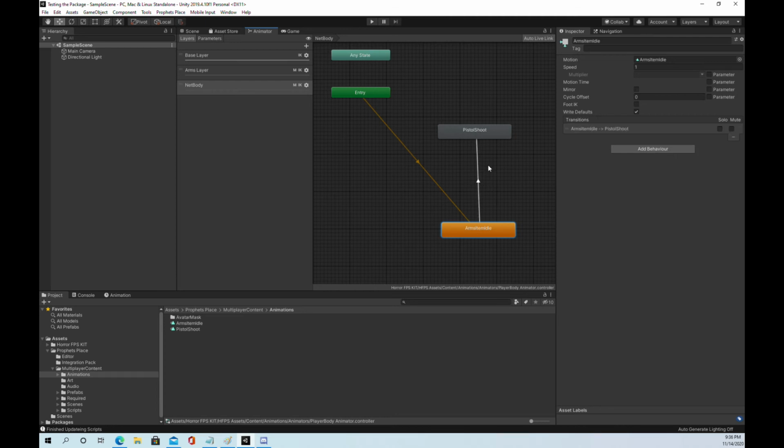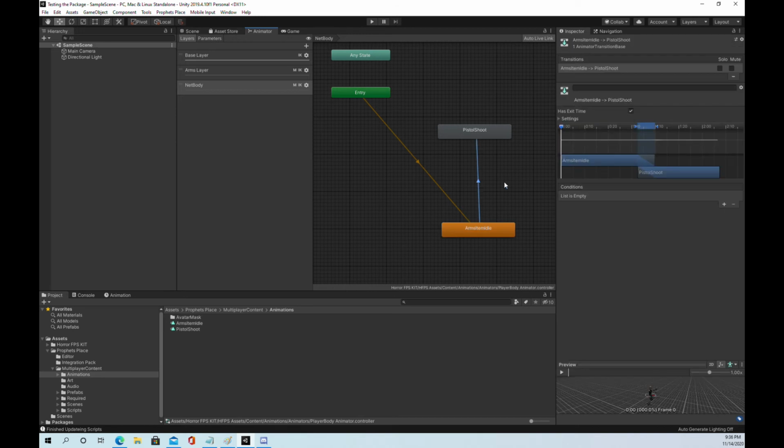Now with this newly created line, we're just going to click right on it, and we're going to untick this has exit time, and we're going to click the plus button here, and we're going to drop it down all the way down to where it says is arms shoot. So we want it if the player is shooting, play the pistol shoot animation.